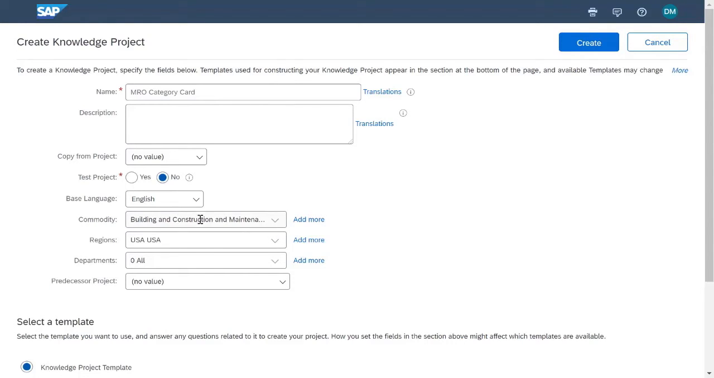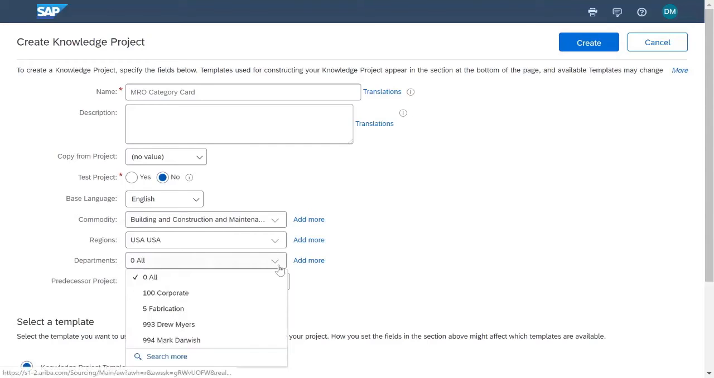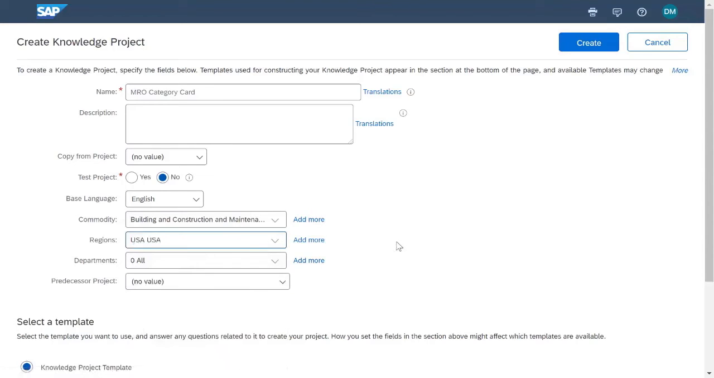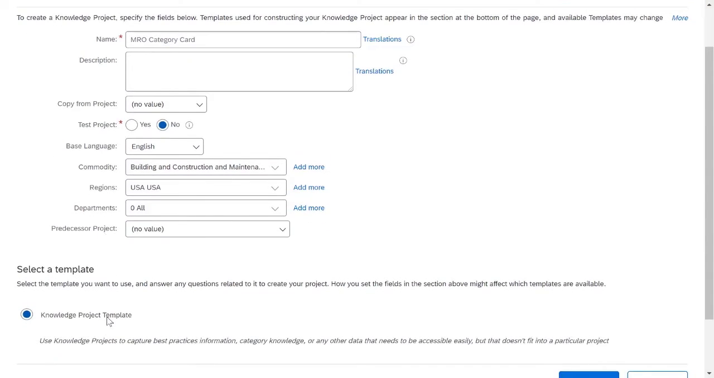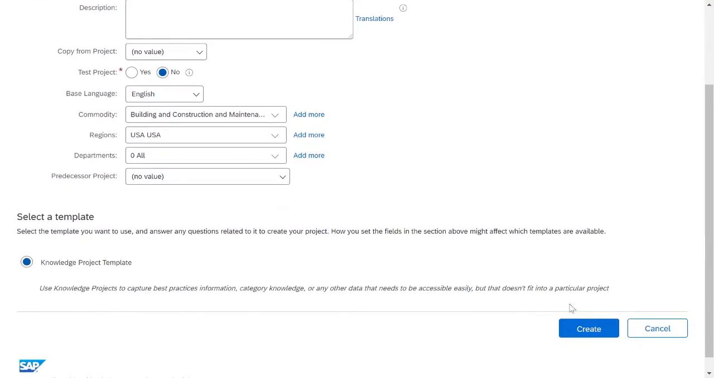So for this category card, I chose a high-level commodity for maintenance. The region that it applied to will be the USA. And I'm not specifying any department. I'm choosing all departments, which is an option in my department list. It's important to note you don't have to select all of these. You can match on any one of them. Then below, you'll select your knowledge project template and click Create.